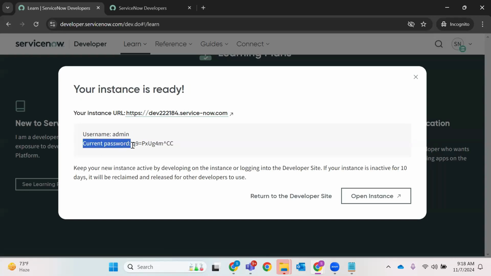And there is a password. So what is this password? To log in to your instance, using this URL, just validate this username and password. Keep your new instance active by developing on the instance or logging into the developer site. If your instance is inactive for 10 days, it will be reclaimed or released for other developers to use.